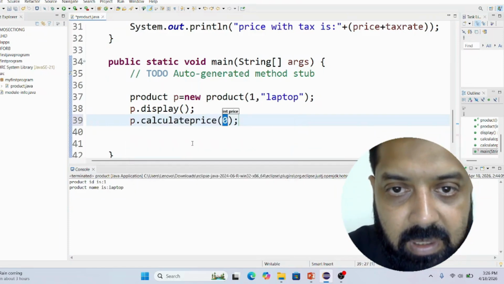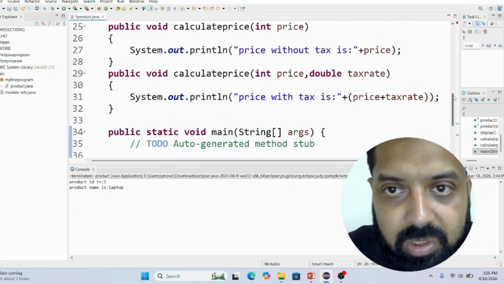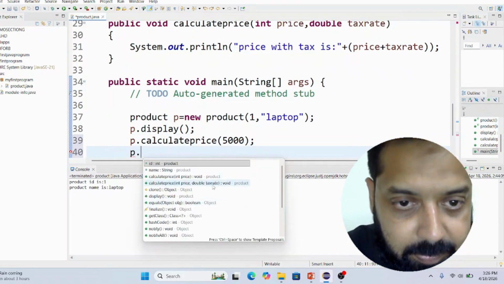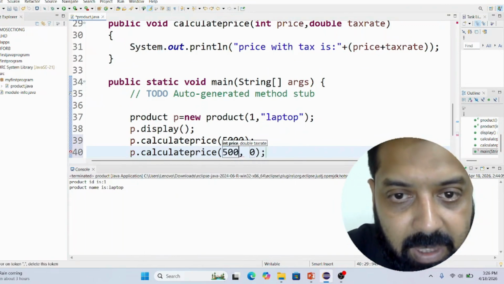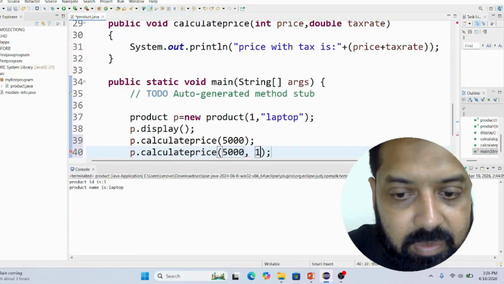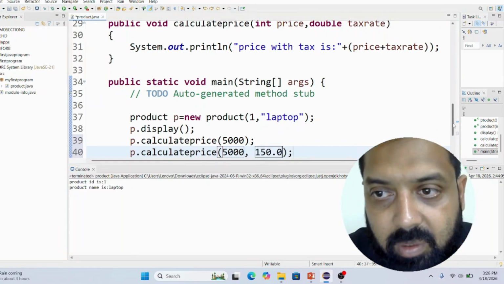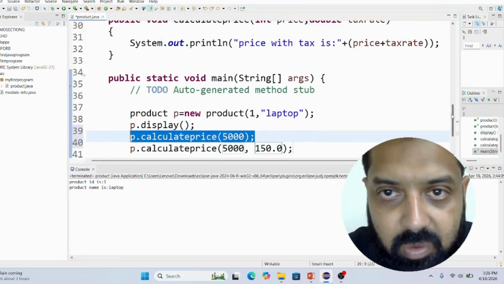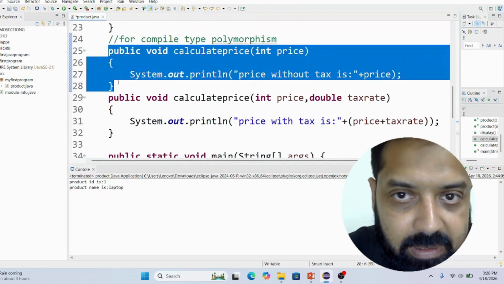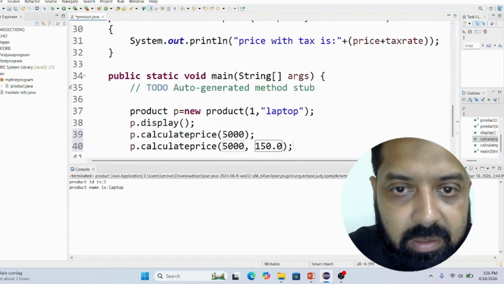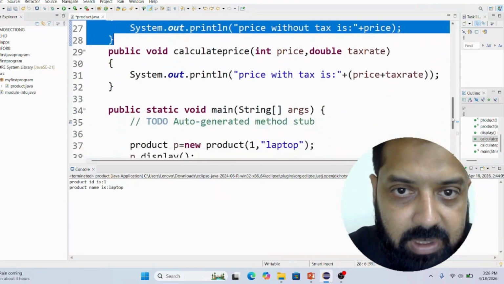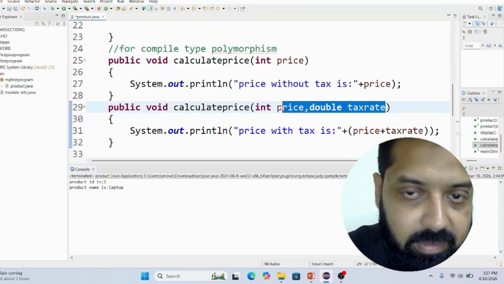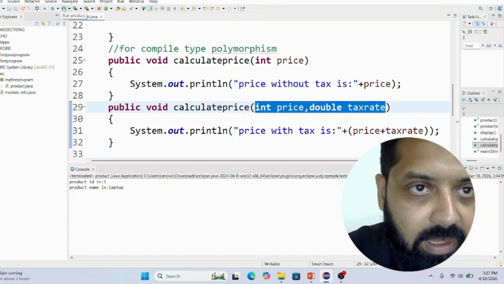So I am going to call the first one, and I give the parameter value, the integer price, for example 5,000. Second, I call p.calculatePrice with the first parameter, price 5,000, and the tax, 150.0, which is a double value. So you can see that the compiler is smart enough to trace which function is going to be called. For the one-parameter call, it copies the value into the one-argument calculatePrice function, and the two-argument calculatePrice gets two parameters, so it copies them into two different attributes. So as I execute it, it will execute effectively.